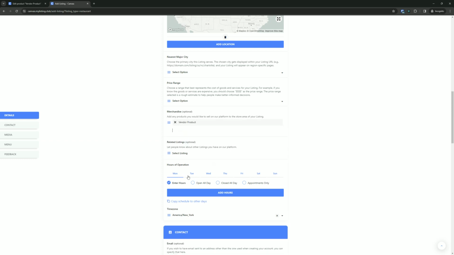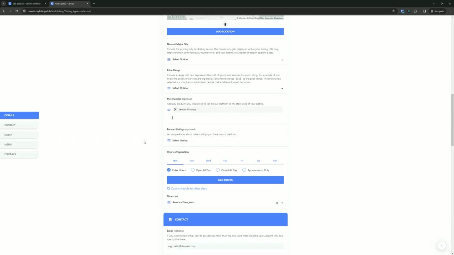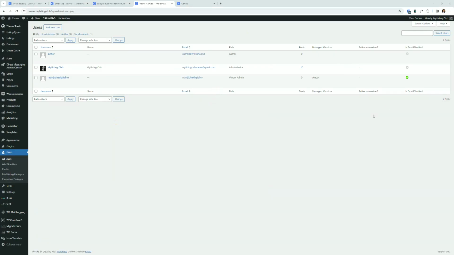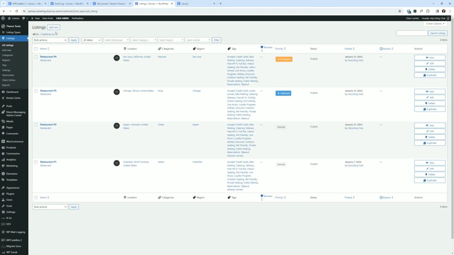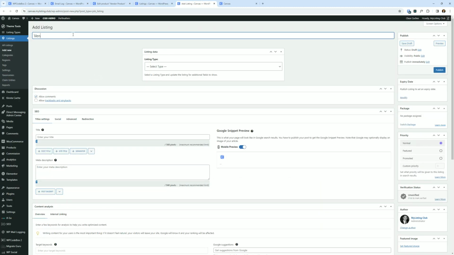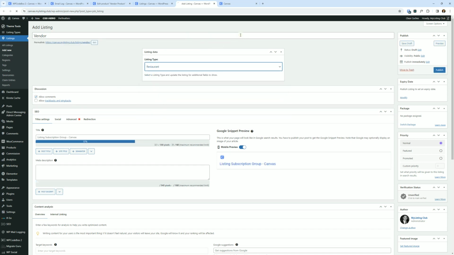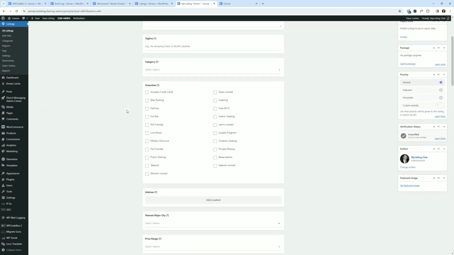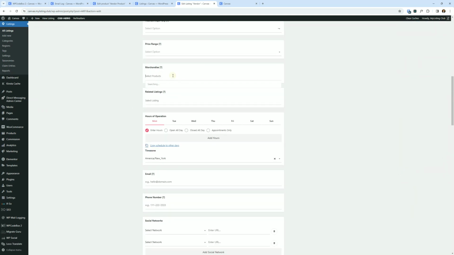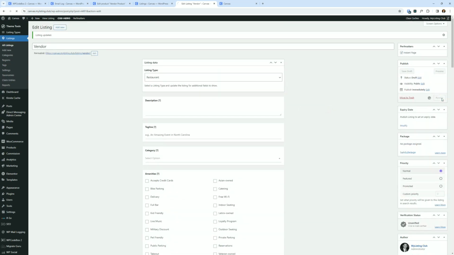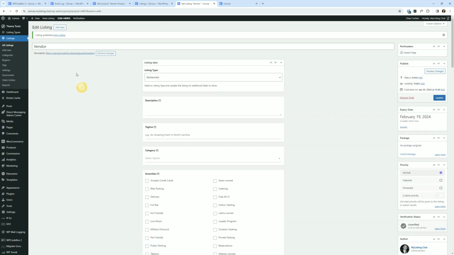Now they select it, and now when they submit their listing, I'm going to do this actually from the back end so I don't have to go through that whole form. So I'm going to create a listing on behalf of this vendor. We're going to do the restaurant listing type. And because I'm doing it from the back end, I only need to do the fields that I absolutely want to do. So I'm going to choose their product and publish it. All right, and let's view this listing on the front end.